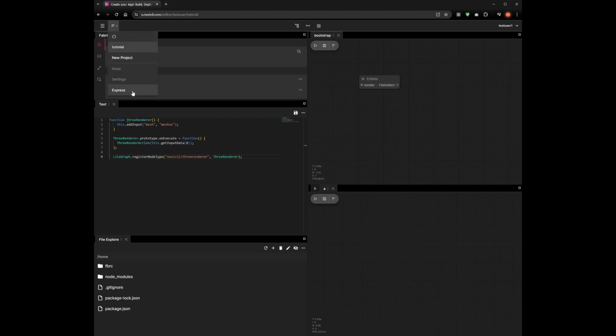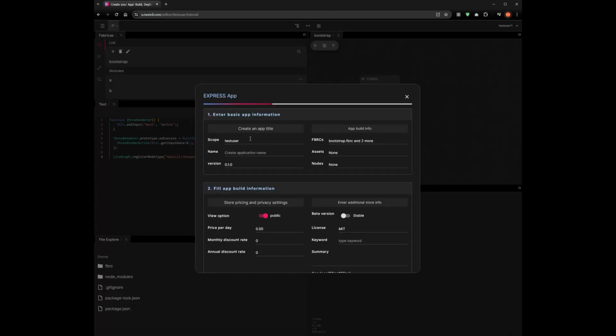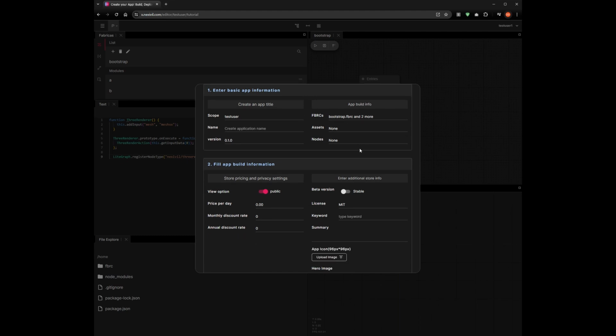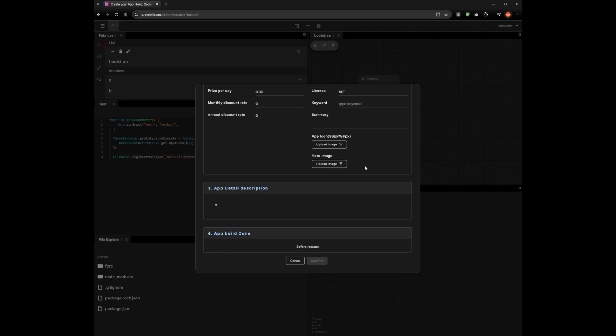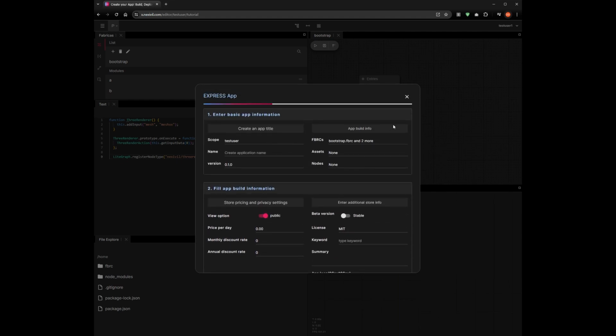Finally, once your project is complete, you can publish it as an app via the Express button. The detailed information entered at the Express stage will be explained in another video.